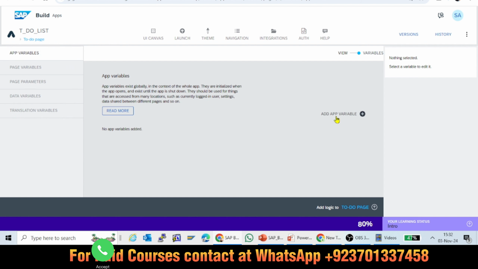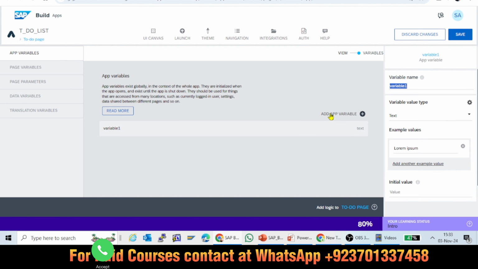For this, let's create the app variable. Click on add app variable. Let's name it application name, app name. We will store the application name here, which will show throughout the application.